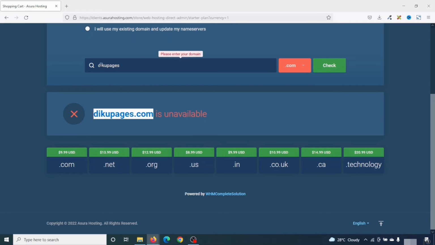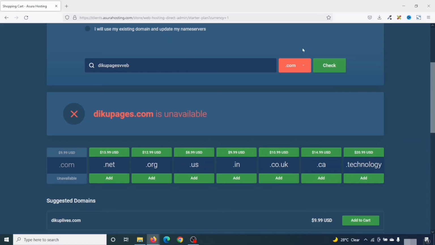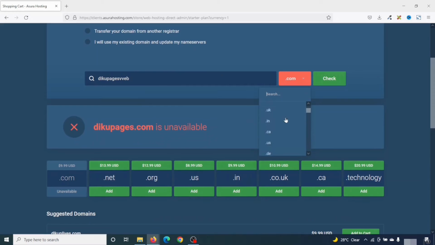So you need to choose a custom domain name for your business. So what I do is I get rid of this and I go ahead and enter the domain I want to register. Dikupages Web. Next is domain extension. I drop down the arrow and choose from this list any domain extension I want to use. I would recommend you use .com if you are creating a business website. So I choose .com. Now I go ahead and click on check.